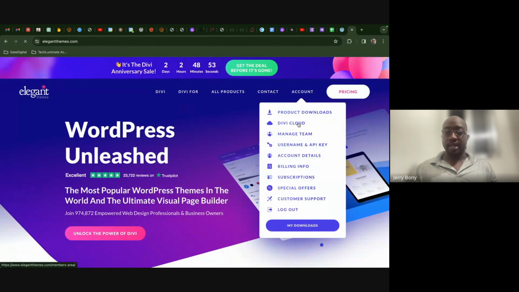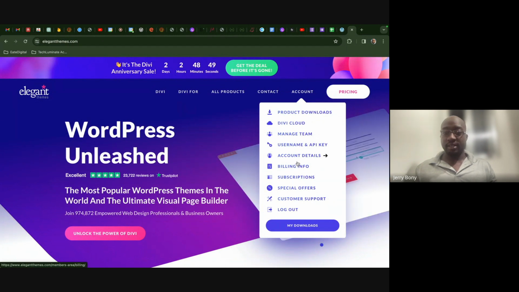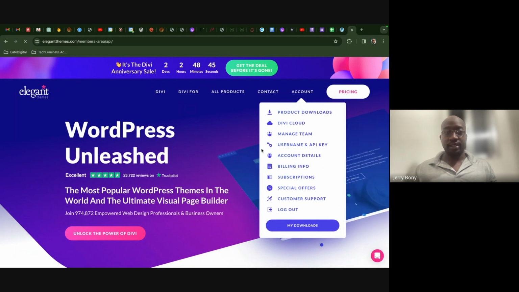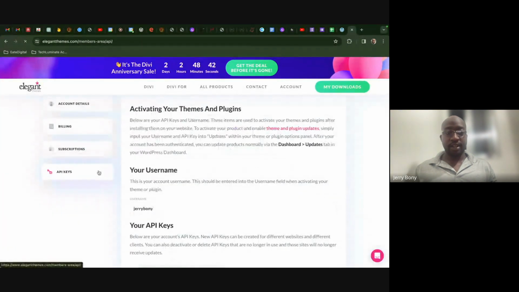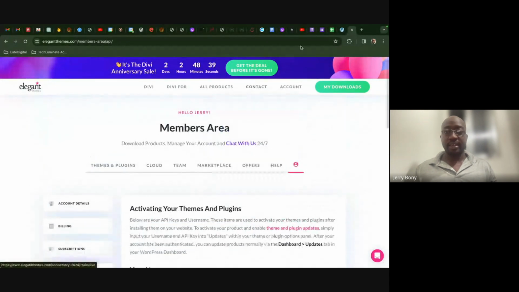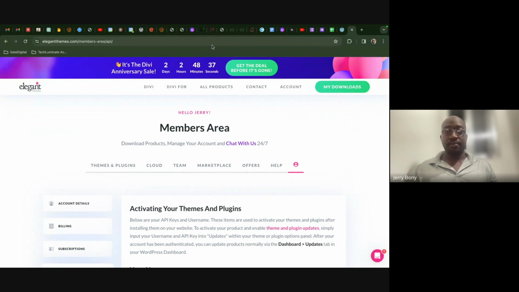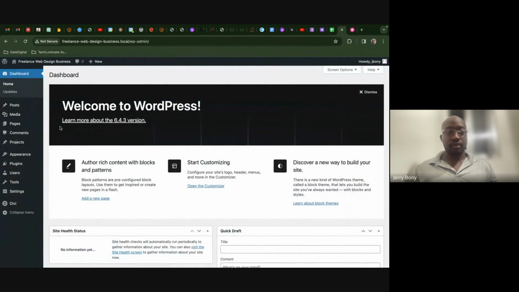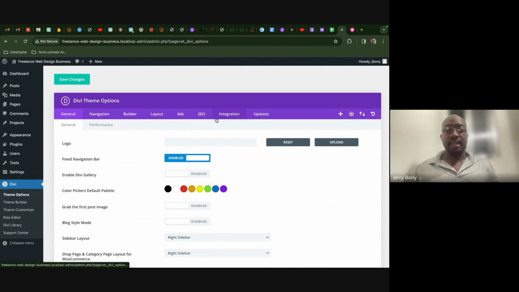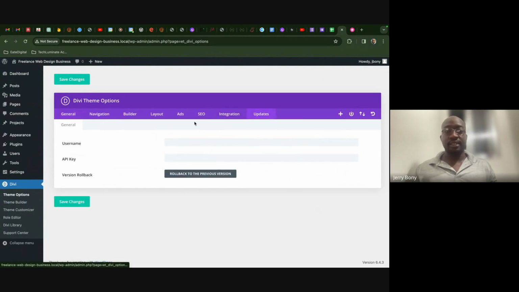So I'm gonna go to my account. Username and API key. I'm already logged in, so I can come right here and click my key. Then in order to activate it, I'm gonna go to Divi right here, go to theme options, and then click update.